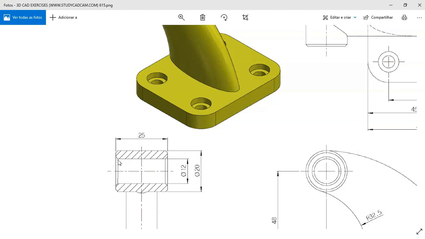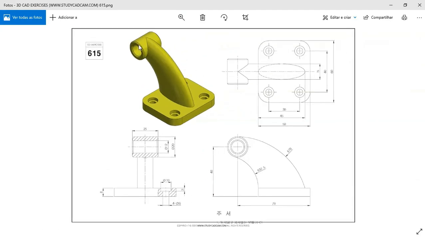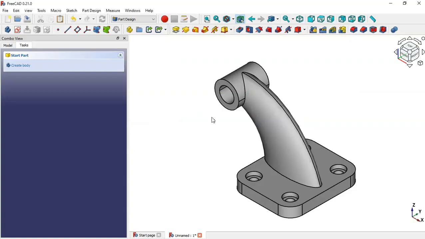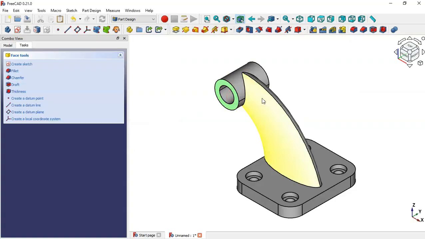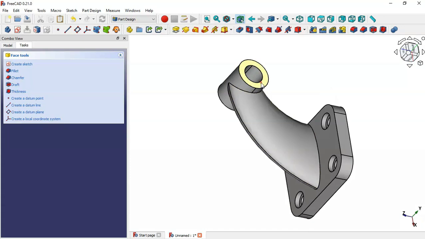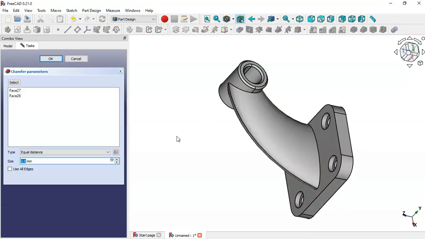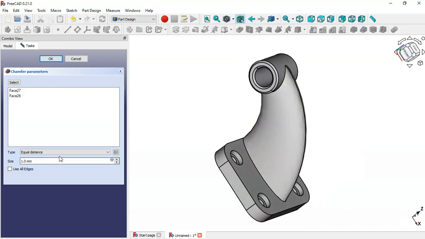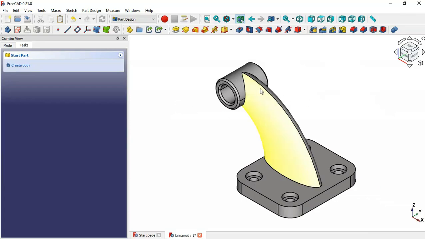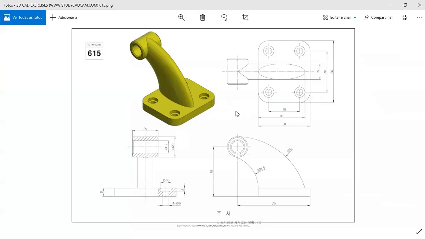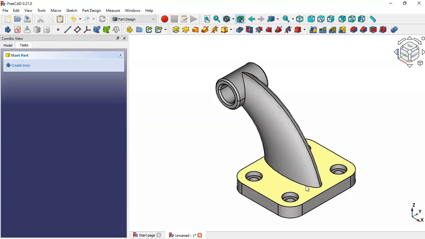And next here we'll create these chamfer operations here in this cylinder. So what you need to do is to select this face and control select this face and click on this chamfer icon. Okay, the size here will set 1, so click OK. So for this model here, it's all. We finished the design of this model.